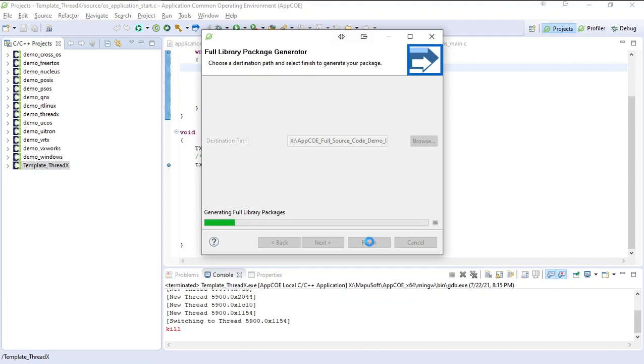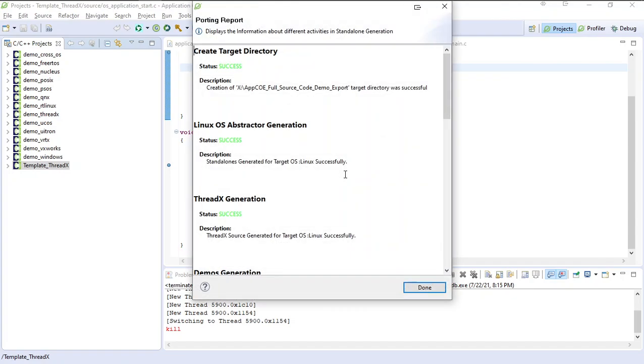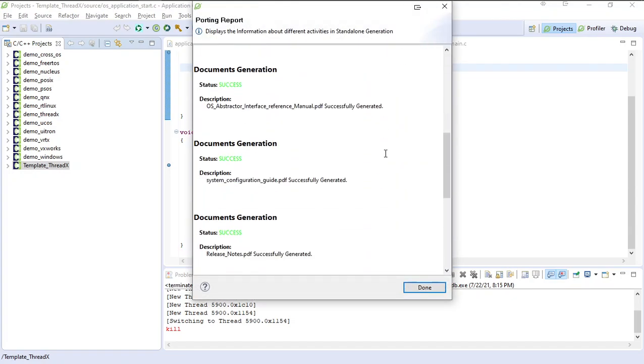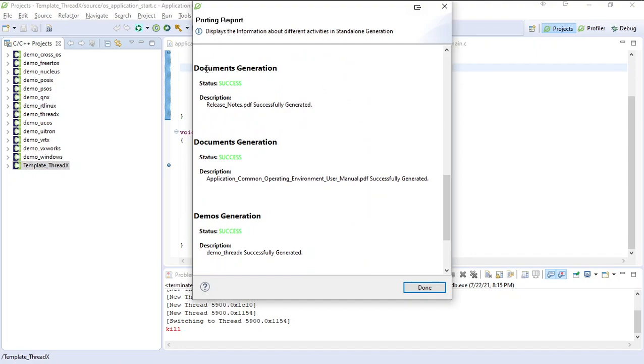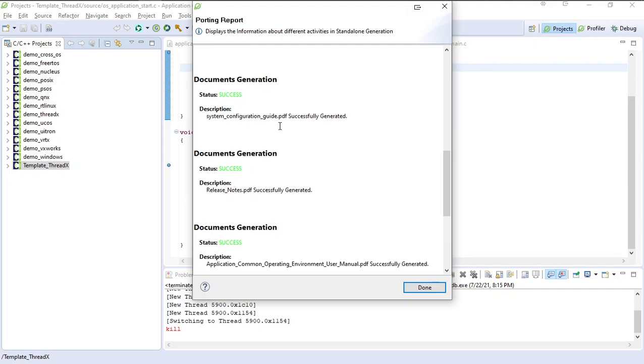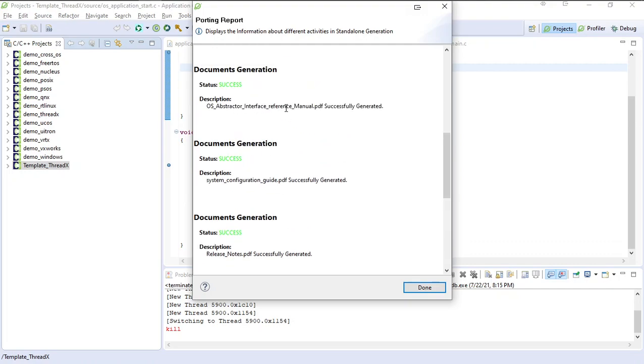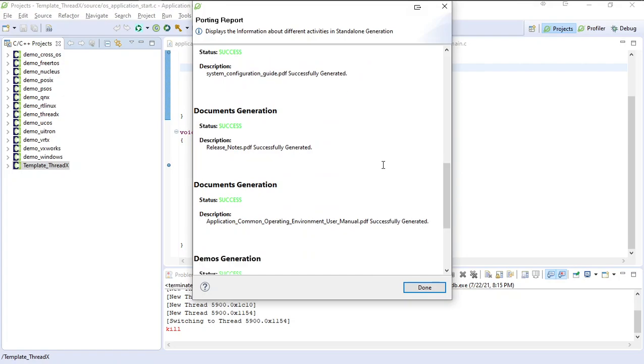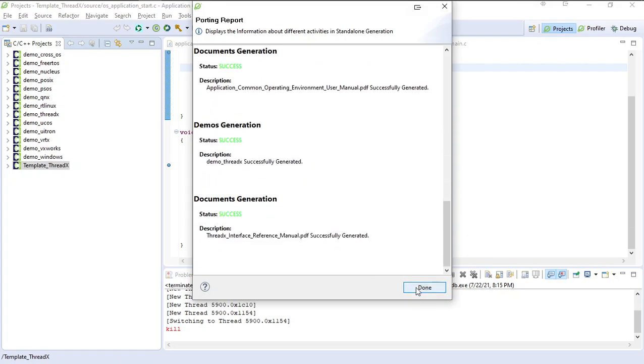This takes a little bit because it's pulling in all of that code from everything and not just the optimized pieces. But not too long. And also you can see you get documents included with that. Reference manual for APCO. Documentation for system configuration. Basically everything you need to start moving forward onto your target OS and hardware.